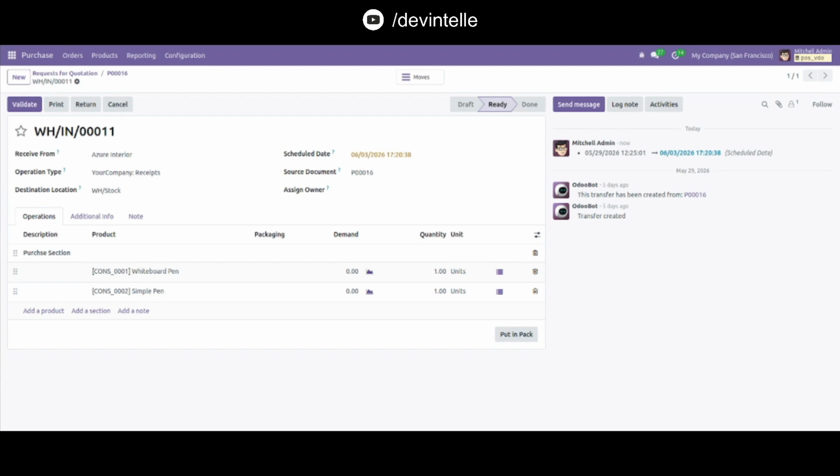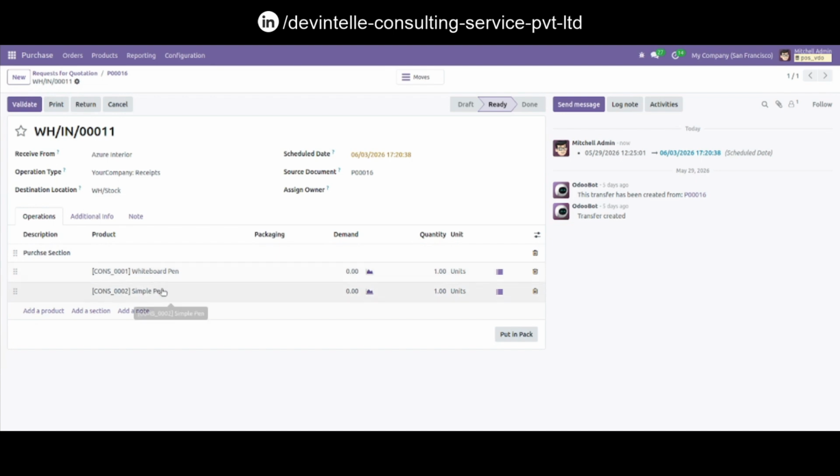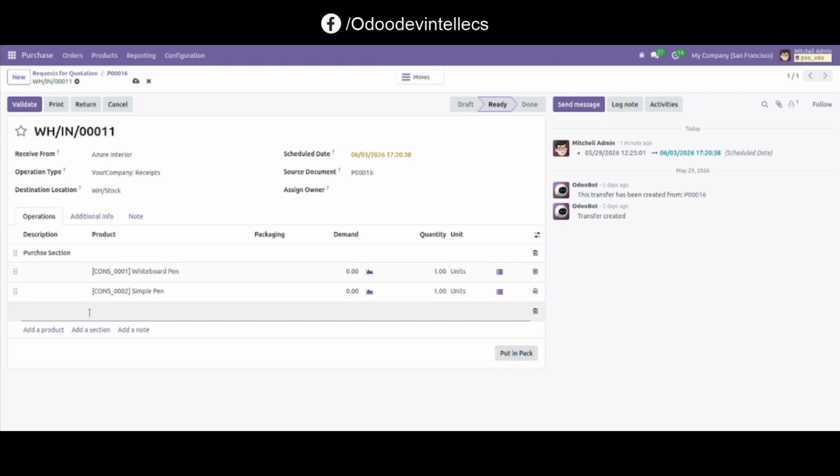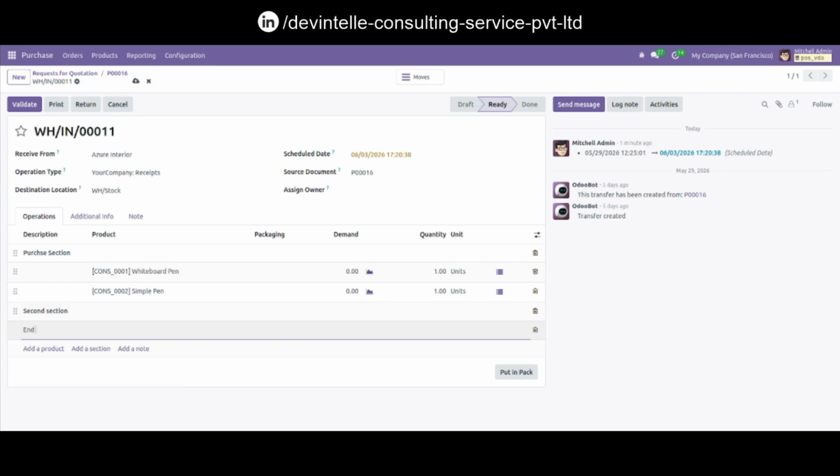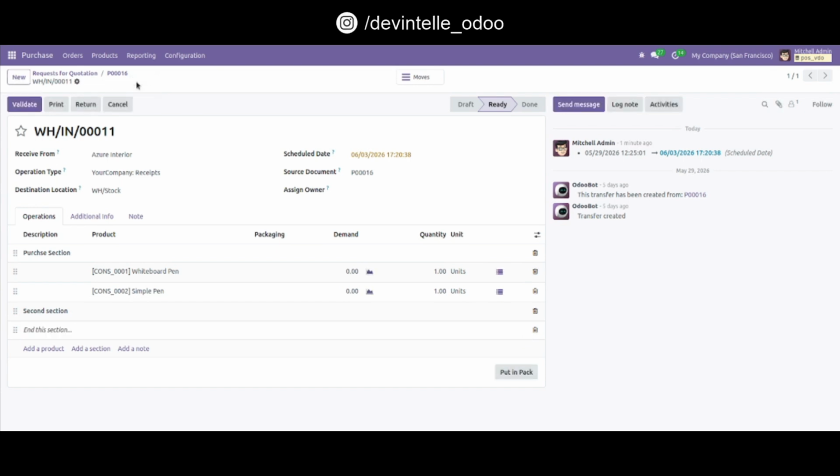And see here this purchase section from purchase to receipt. And it also provides this option: if you want to add directly from here, then easily add. So again I want to add a section, like a second section, and here add a note, like add this section. Let's save, and see here it is easily added in the receipt, section and notes.